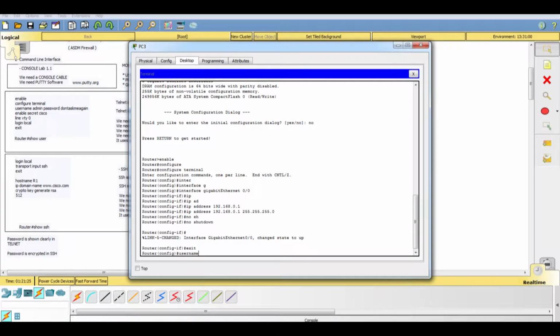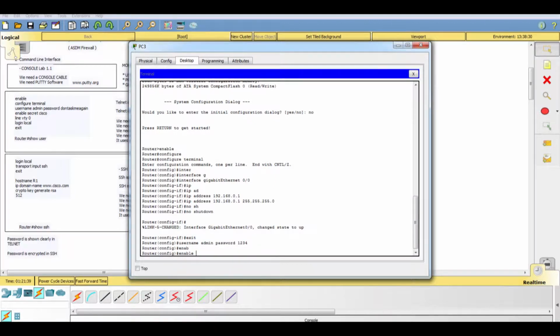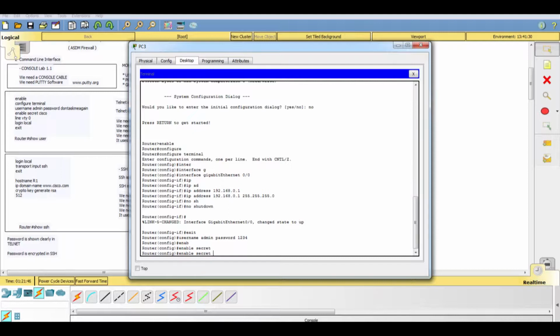Username admin, password 1234. This is for accessing our Telnet, and now we can set a password for our privilege mode, enable secret 1234. Maybe just write Cisco so that we can make a difference between them.